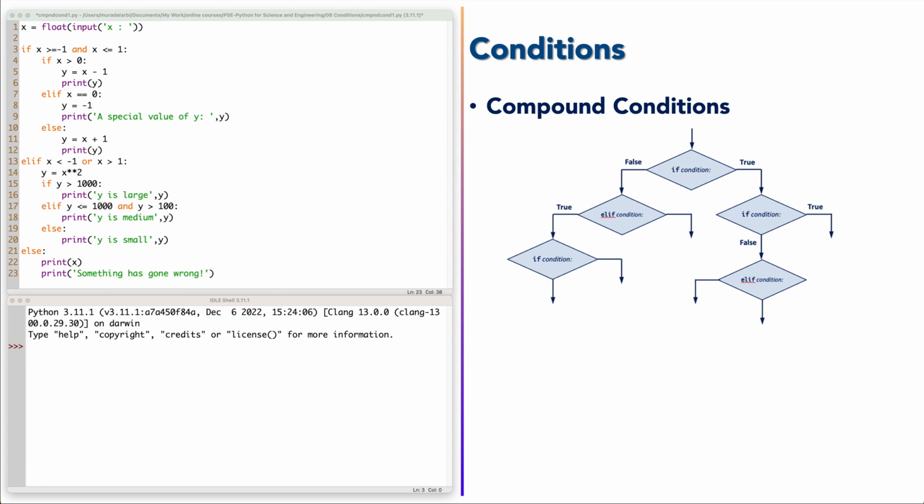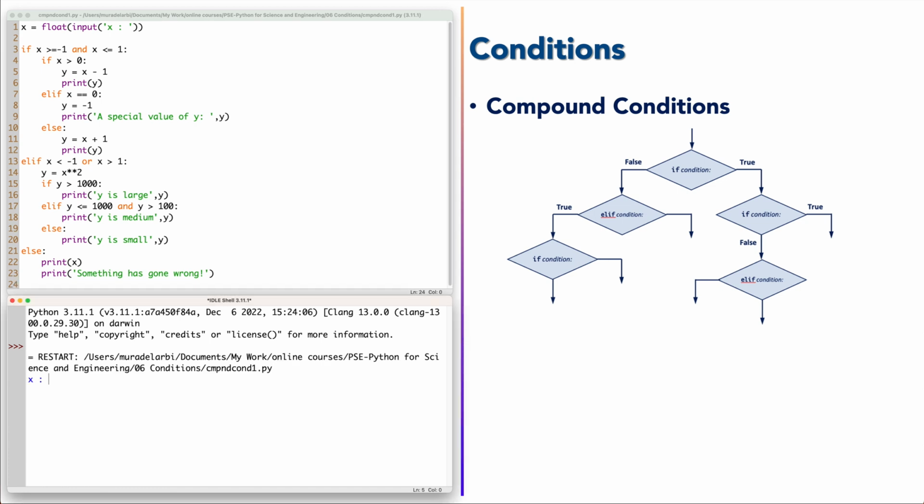Now, let's test this code. So we enter value of x, 0. We see that it executed the elif statement where x equals 0. Let's run the code again. 0.5. And as you see, it is -0.5 because it executed the if x larger than 0.